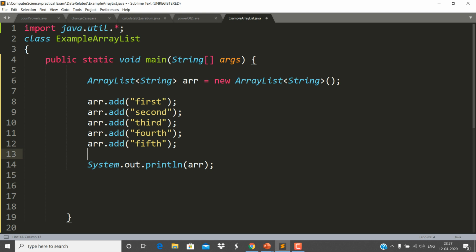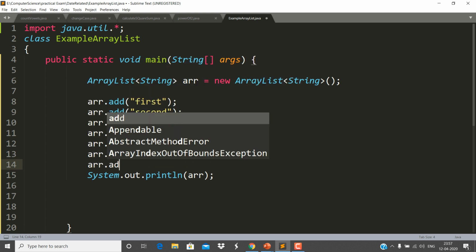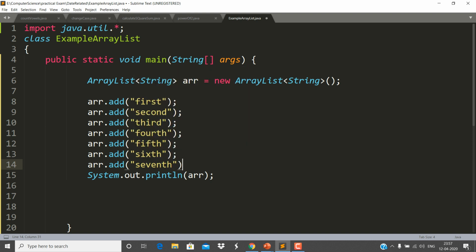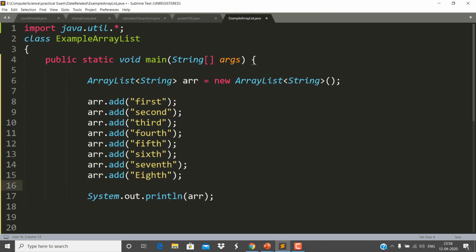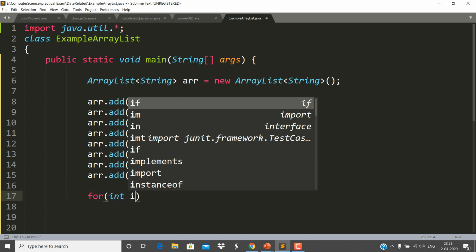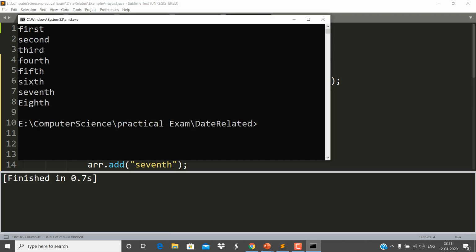A few more elements I would like to add, that is arr.add sixth, arr.add seventh, arr.add eighth, and see these elements are on the screen. I would like to access all these elements using the second method, in which we need to start this loop from 0 till it is less than arr.size, which is the function which returns the capacity, and here it is arr.get(i). You see that here the elements are like this on the screen.